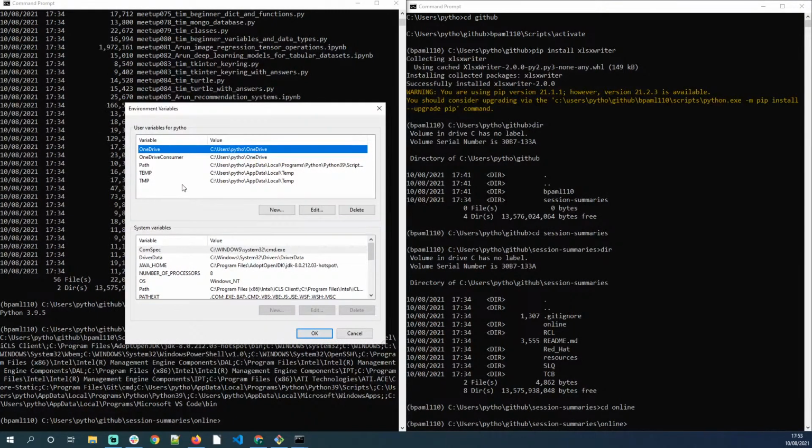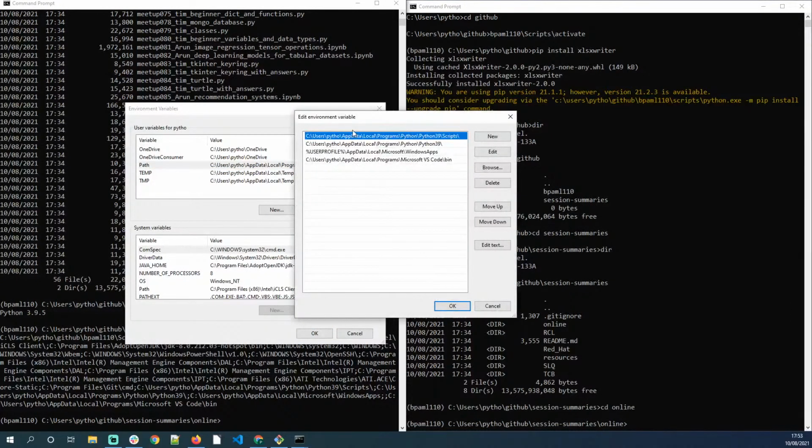That brings up what they are, and it's this path that we want to look at. If we edit that, that shows us what's on our path. And you can see there you need to add Python 3.9 Scripts and Python 3.9. So those two have to be there. These other ones are for other programs, so you might have them or you might not.